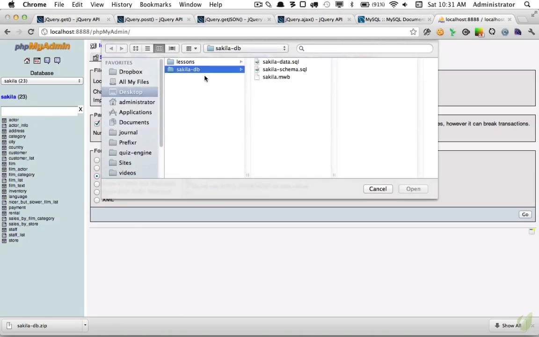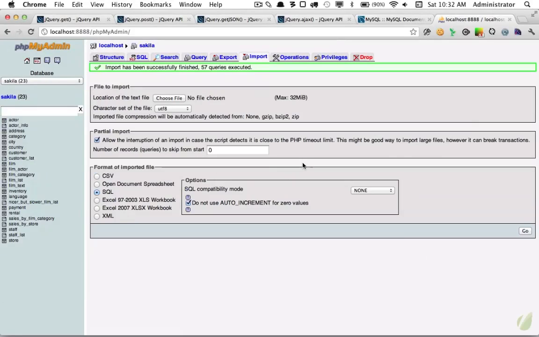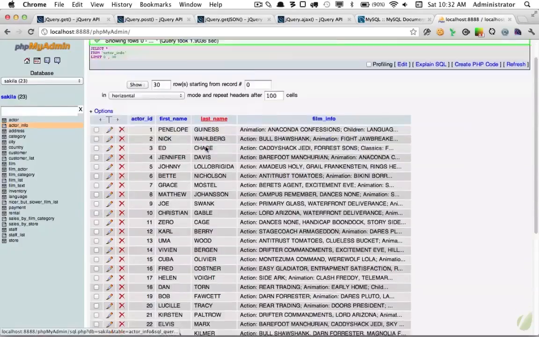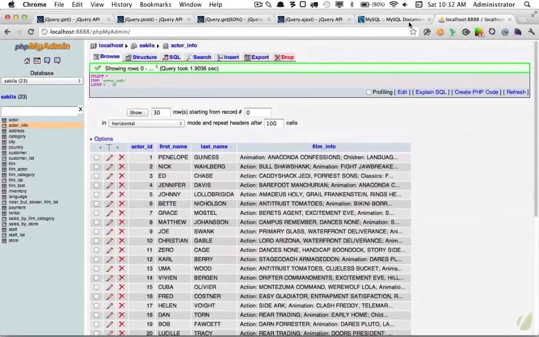So one more time, we're going to import the data.sql file and click go. And that is now completed. So I can go to any of these new tables, for example, actor info, click browse, and now we have a massive amount of data that we can work with. Cool, so that was really easy. So I will close out the MySQL page, and I'll also close out these AJAX references.